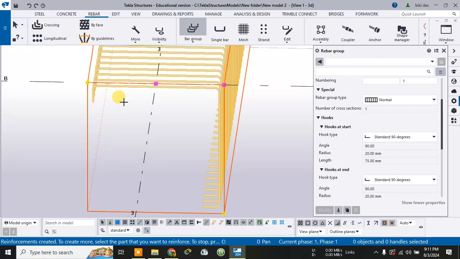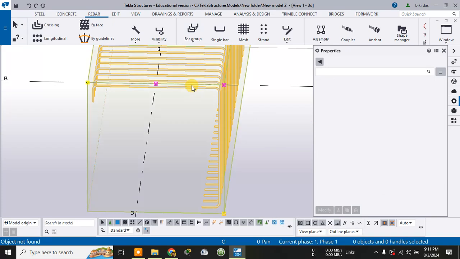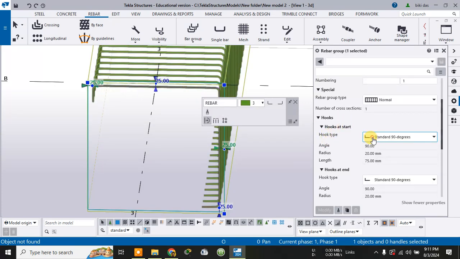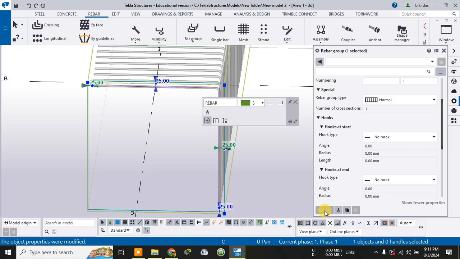After that, the hook you can simply change. No hook, no hook. It will become straight on both the ends. Select it, no hook, no hook, modify. See, now the hooks will be removed on both the ends.